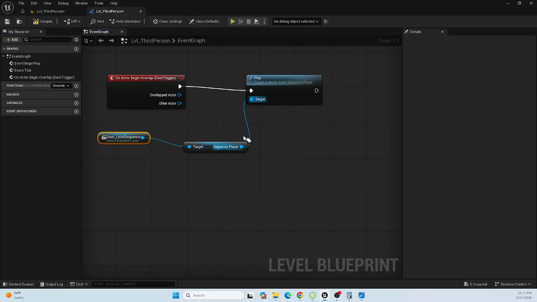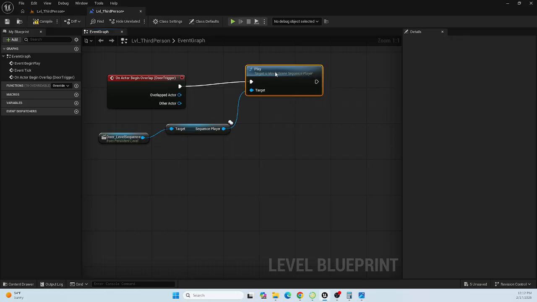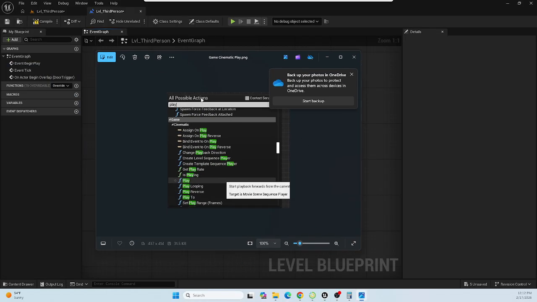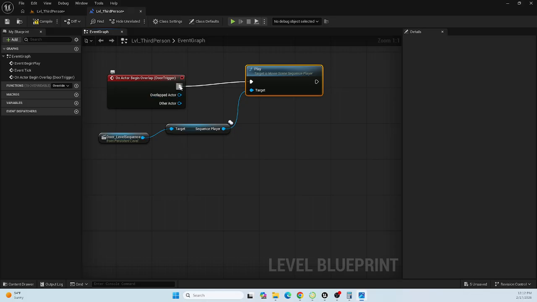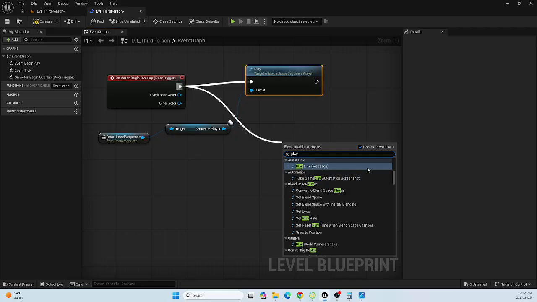Now I'm not sure if that's the correct one since there's a middle one. Anyway, let's try it and see. If it doesn't play, then I don't have the right one. Movie scene sequence player. I don't think that's the right one. I'm gonna try it again. I'm gonna see if I can match what I have here. Game cinematic play is what I'm looking for. And if you'll notice, the scrubber is about halfway down. So I'm gonna drag off of that, type in the word play. Then I'm just looking for game cinematic.